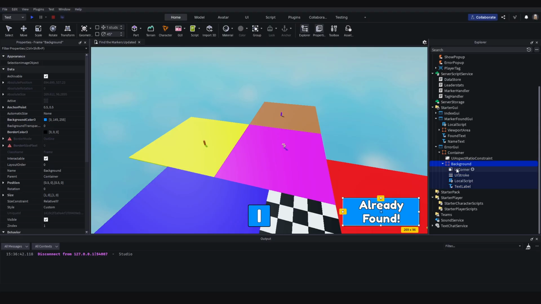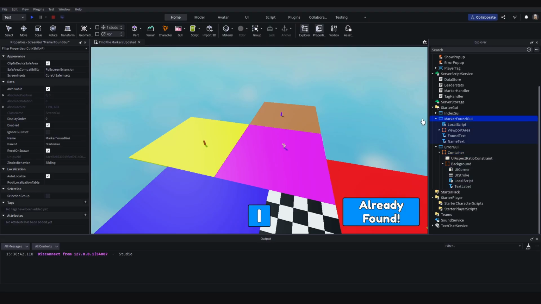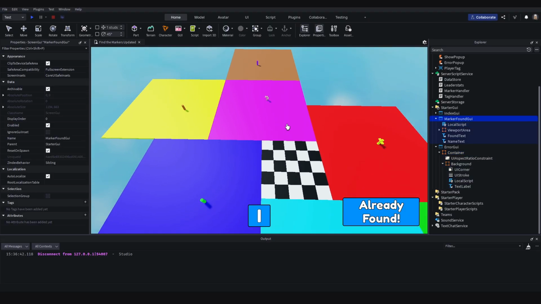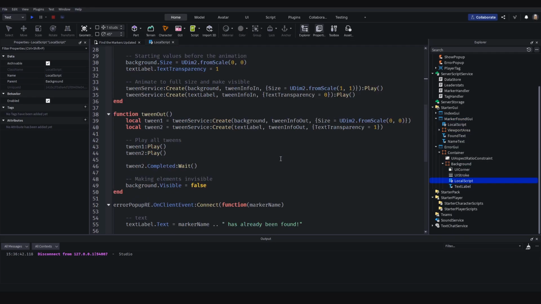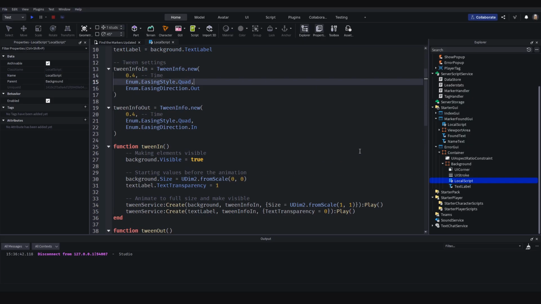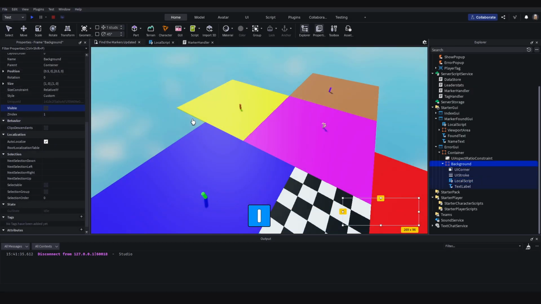Again, I'm not going into too much detail with that. I covered this whole container thing when we went over the pop-up and made the pop-up animated. So watch that video if you don't really understand what's going on here. Now inside the local script, we can actually keep everything the same. We've not adjusted anything. Alright, let's also hide our background so we can't see that.